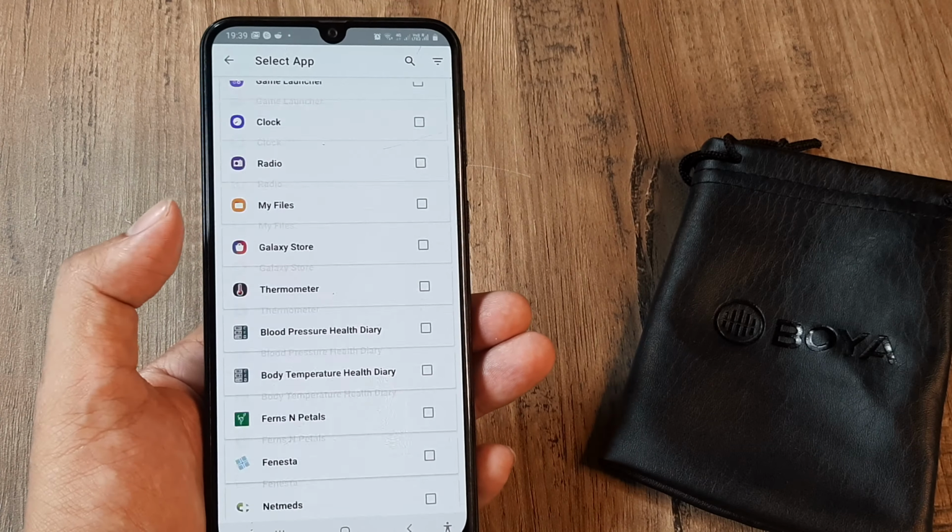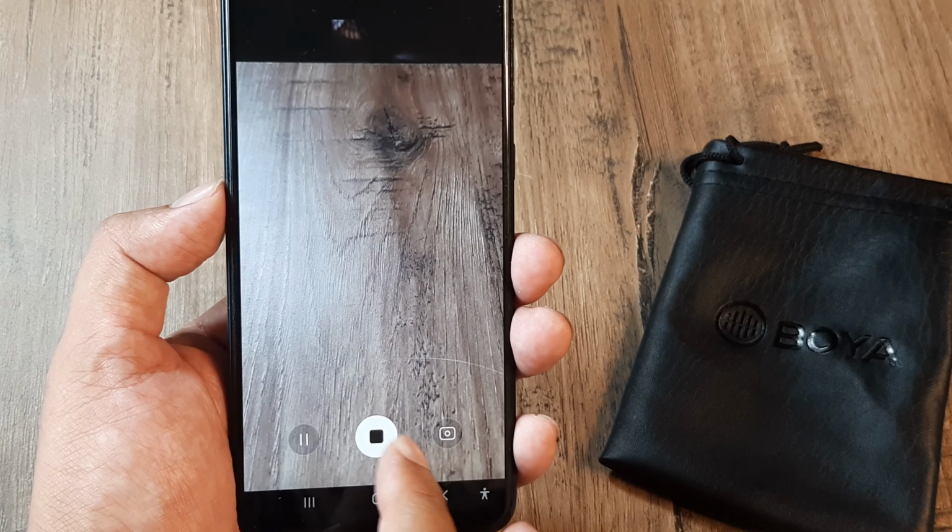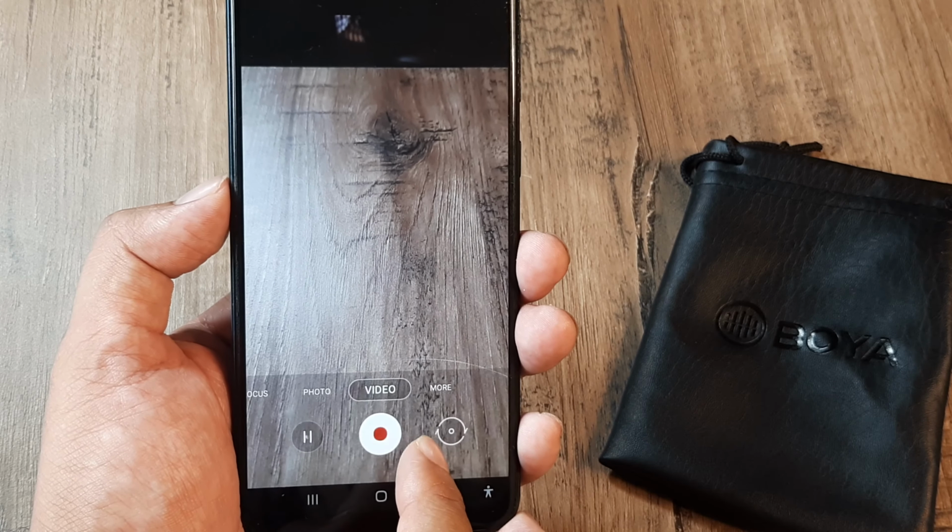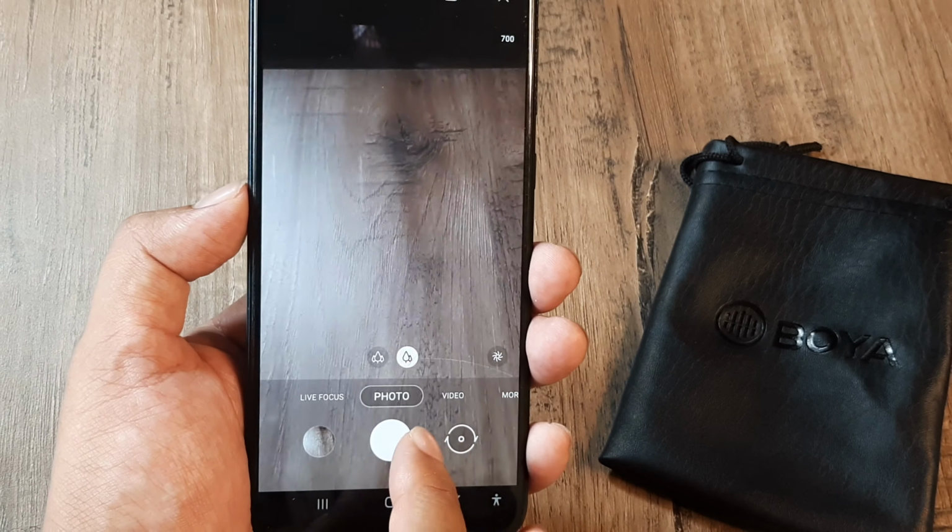Now what I can do is go here and click on the camera, and you can see there is no sound at all. Let's look whether this is possible with the video, and you can see there is no sound for the video as well. So absolutely perfect.